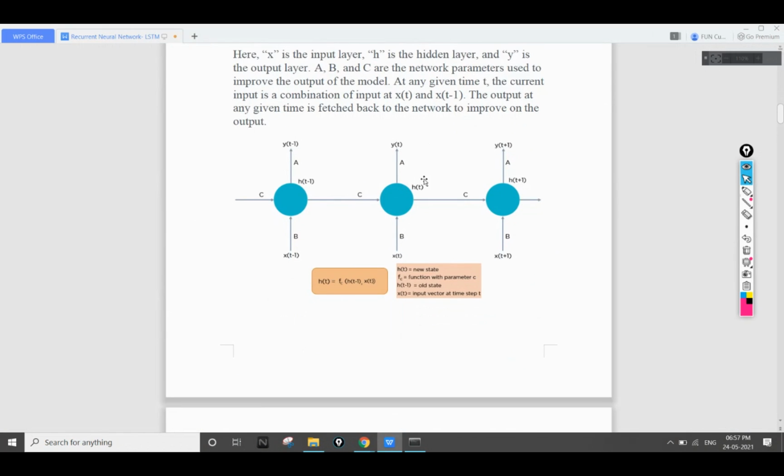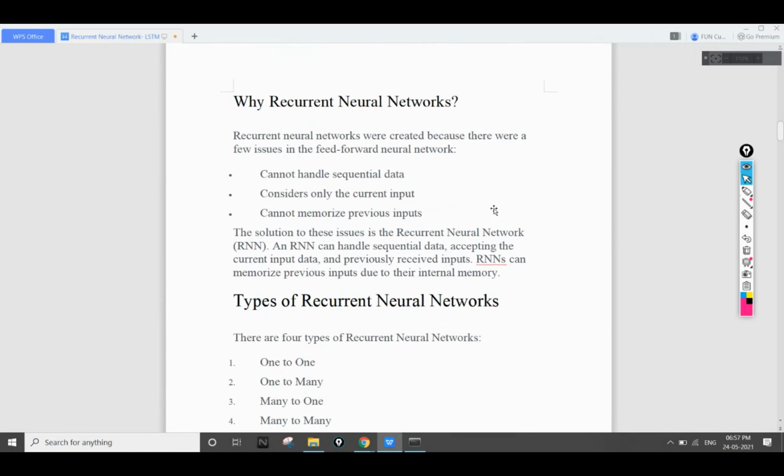So Xt is basically the current state, the new state. We have already stored the output which we got from the previous time t minus 1. We are also using that particular output in our current state, and the output which the current state gives, we are also using as an input for our next future model.